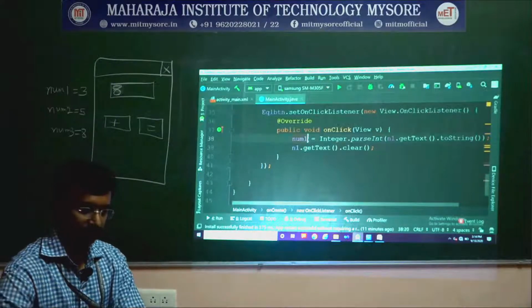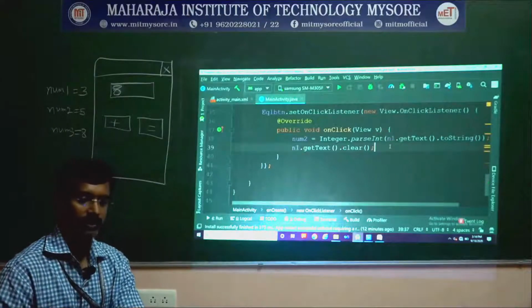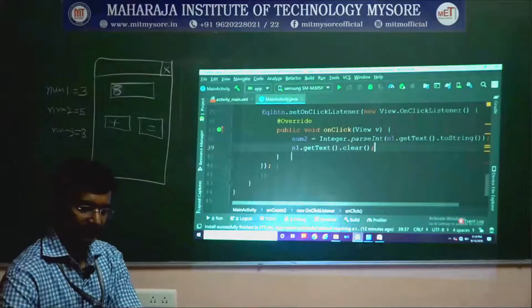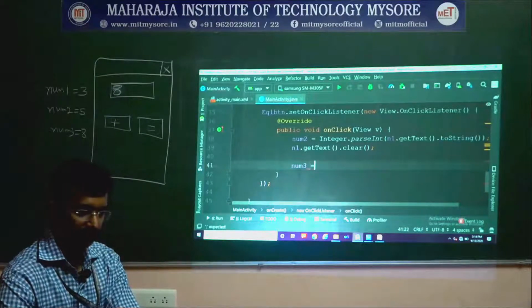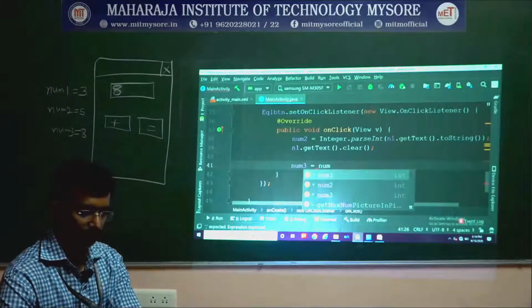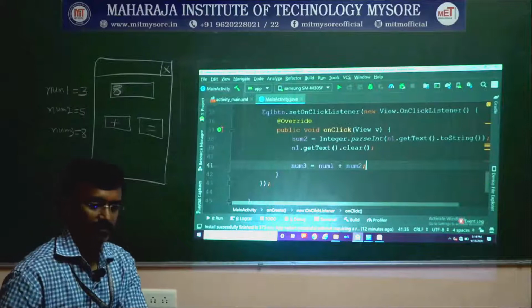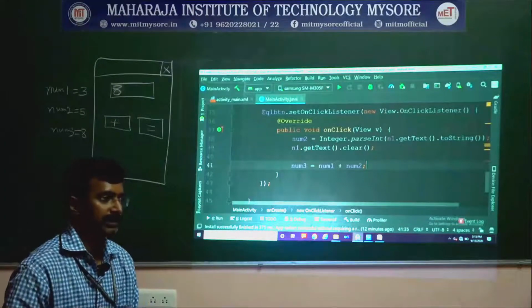So I have to convert and store it in num2. So I am going to read N1 itself. I will be reading the same and I will be clearing it. Once this is done, I can call the add function. Num3 is equal to num1 plus num2.